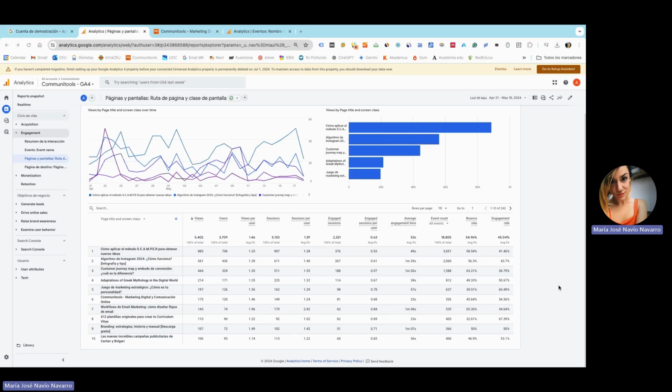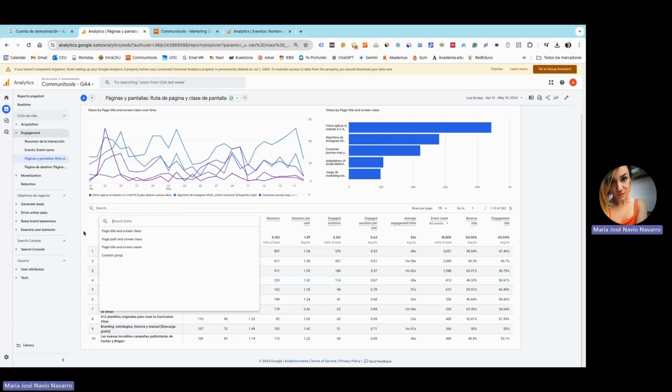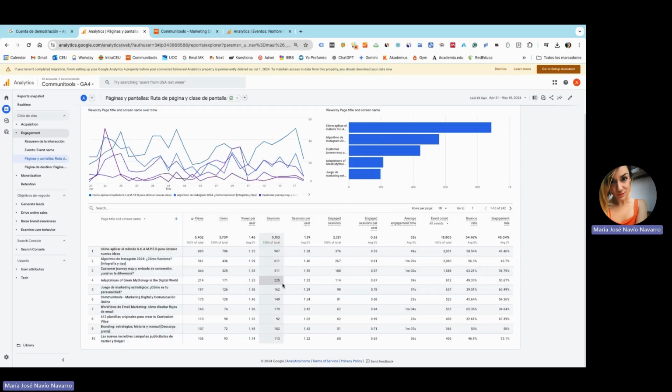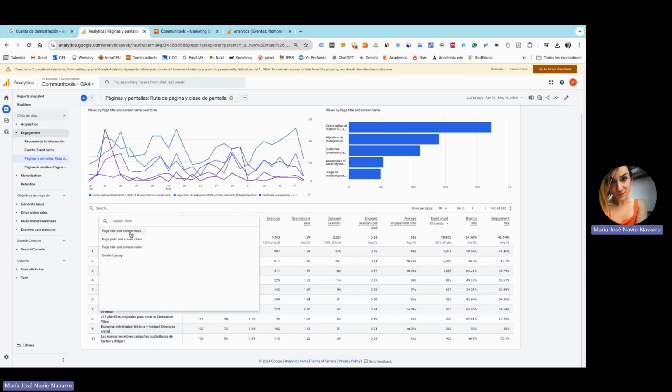The first thing that we are going to see are the dimensions that we can see in this specific report, and there are 4. The first one is page title and screen class, which is pretty similar to page title and screen name. If we click on them, we are going to see right now the same information, because within the page title, we refer to the meta title that we give to the different pages within our website. And within a screen name or a screen class, we are going to see the different names that we have given to the screens of our apps.